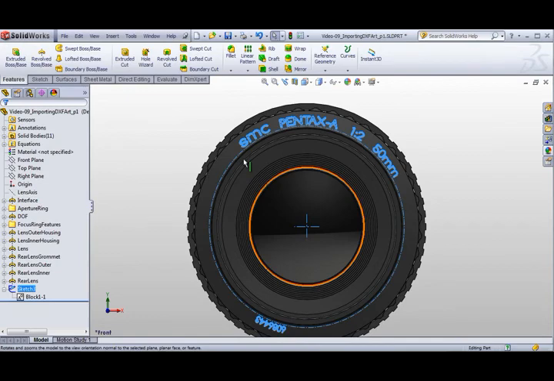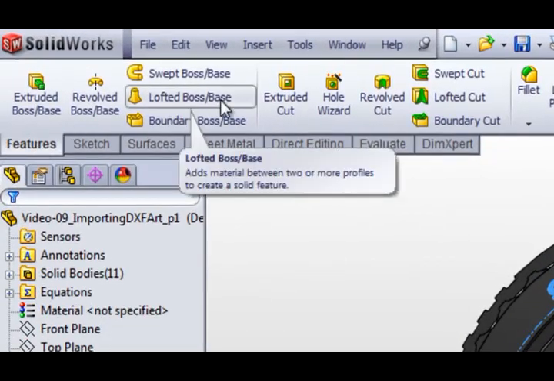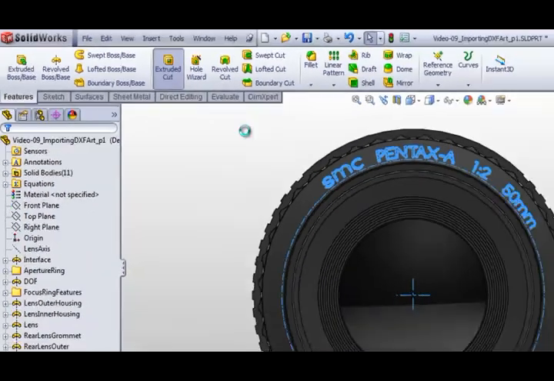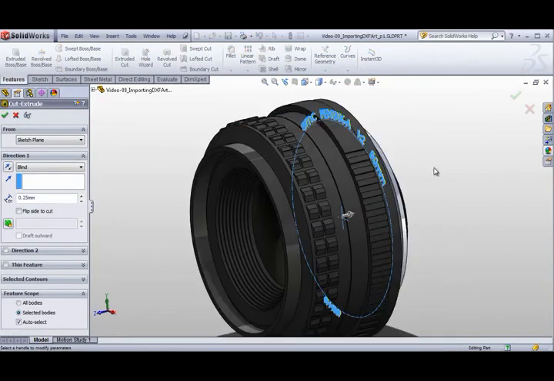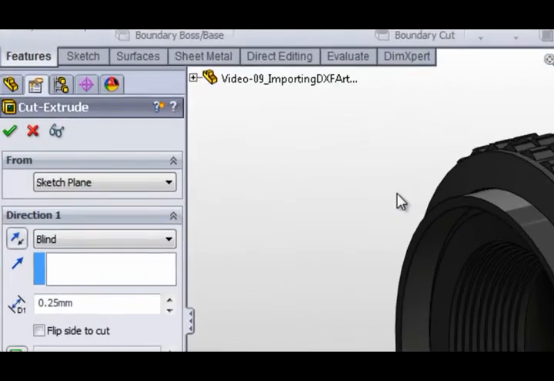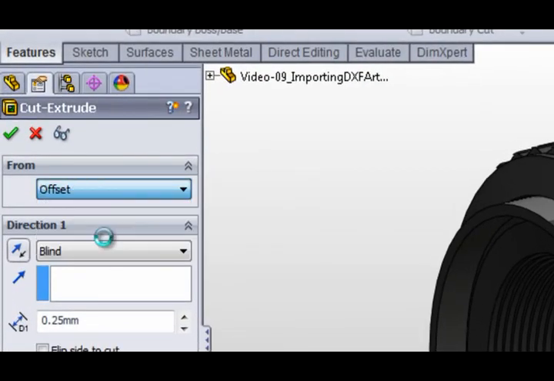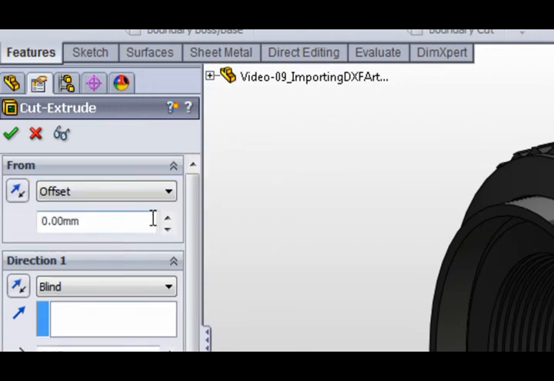Now let's head up to the Toolbar Manager, Features, Extruded Cut. Make sure we've selected the imported DXF as the input sketch. Now by default, the extruded cut will begin at the plane on which the input sketch sits. It starts at the sketch and cuts in a direction. This can be changed by setting the From property to Offset, and then setting a value for the offset. In this case, let's use 30 millimeters.